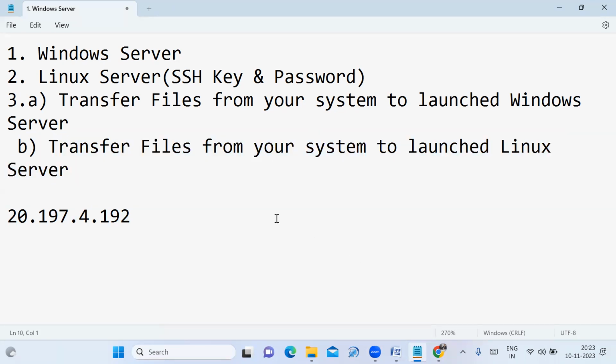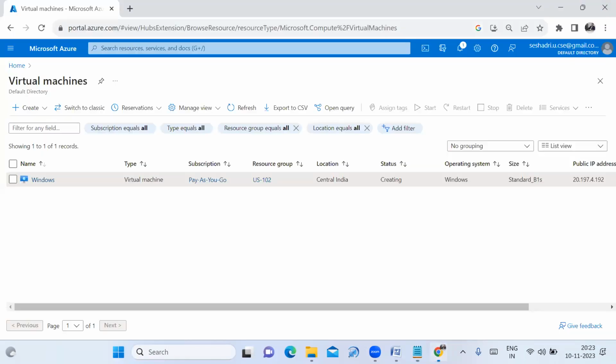In yesterday's session, to launch and connect a Linux server, I showed two ways. One is by using an SSH key. The second one is by using a password. In either way, I launch and connect the Linux server and then transfer files from my laptop to the launched Linux server.